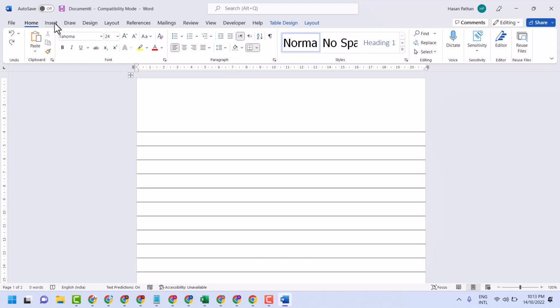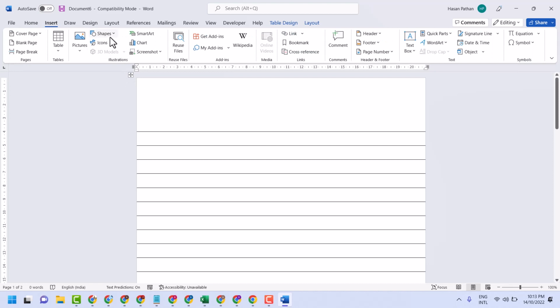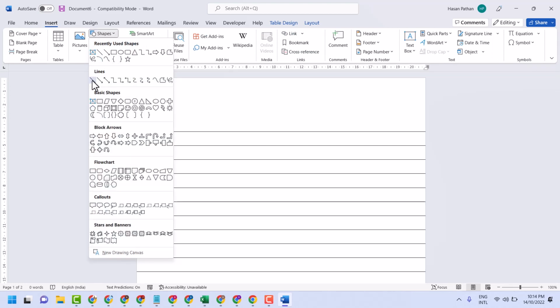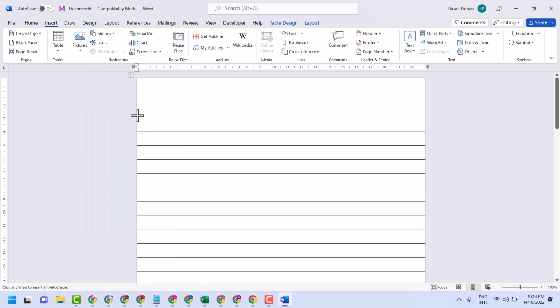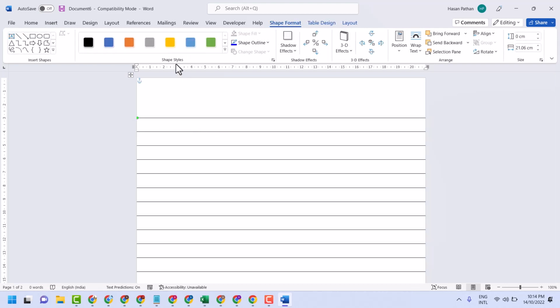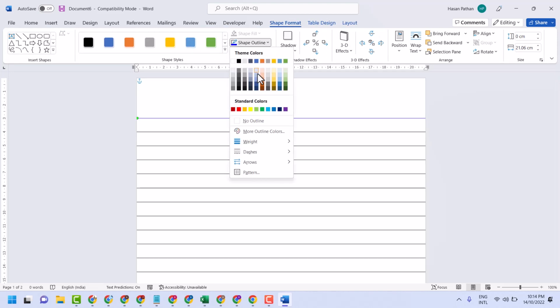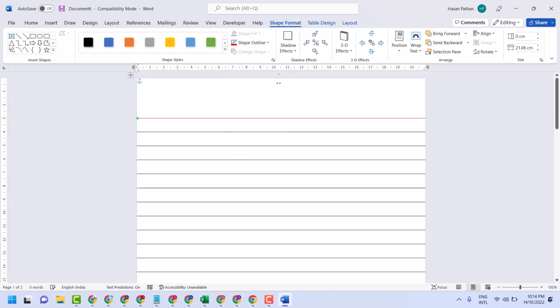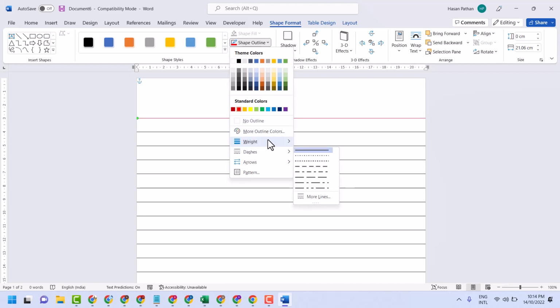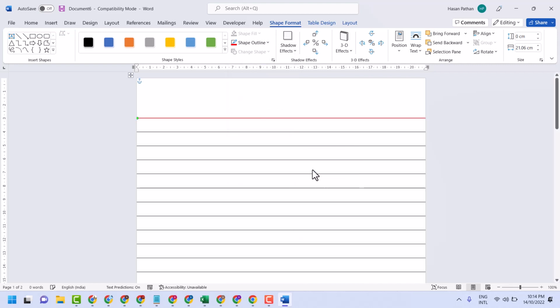Now here click on insert. Now click on shape. Now select the line. Now press and hold shift and draw the line like this. Now make the color for this line red. Make shape outline weight about 1 point.